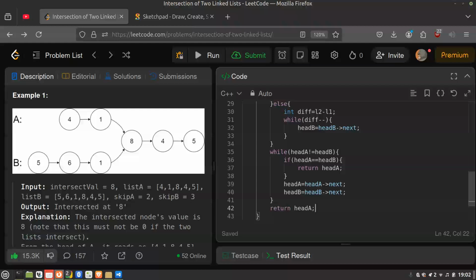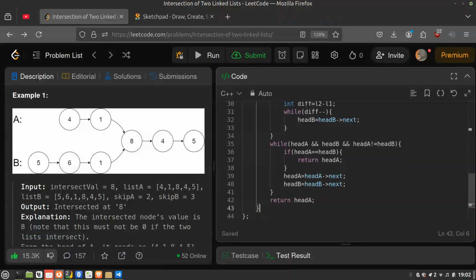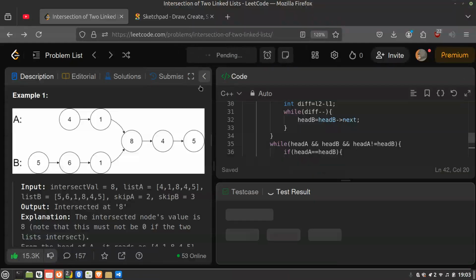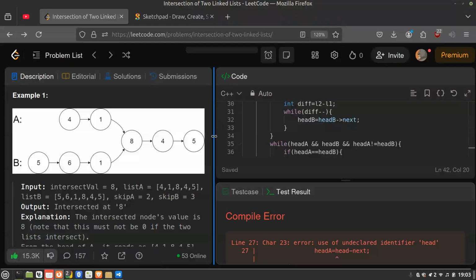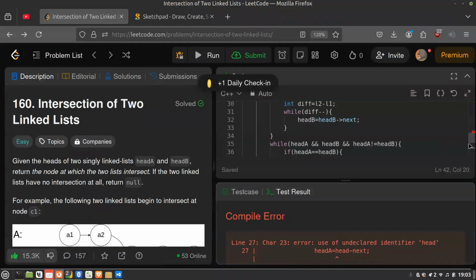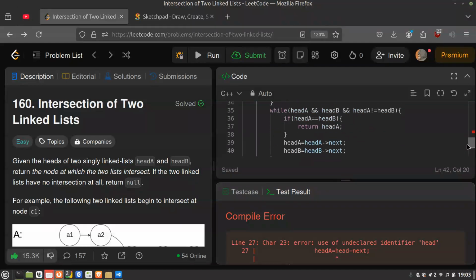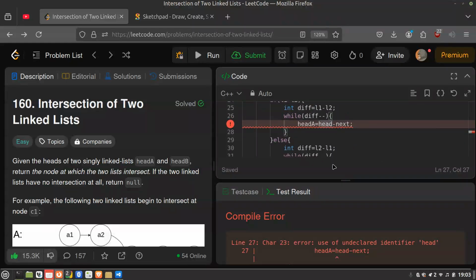Okay, and this condition also will be checked while head a exists and head b exists. Okay, if any of this ends, you just simply return null because it simply means that they are not intersectable. Let's try to run this now. Head, okay, the name is not correct. So this will be head of a.